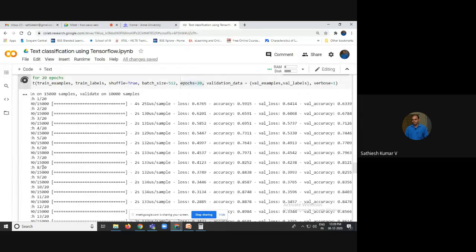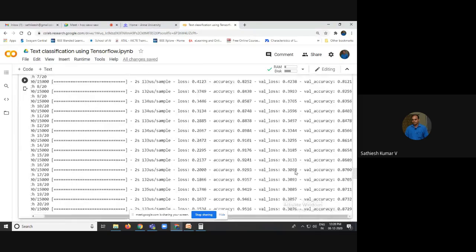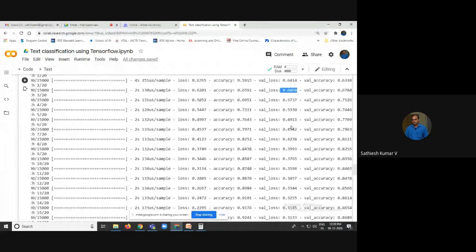As the number of epochs increases, you can see my training loss keeps on reducing. It keeps on reducing as I go for more epochs. But what happens to the validation loss? Here you can see initially it is reducing. Okay, so here for this example, it keeps on reducing.